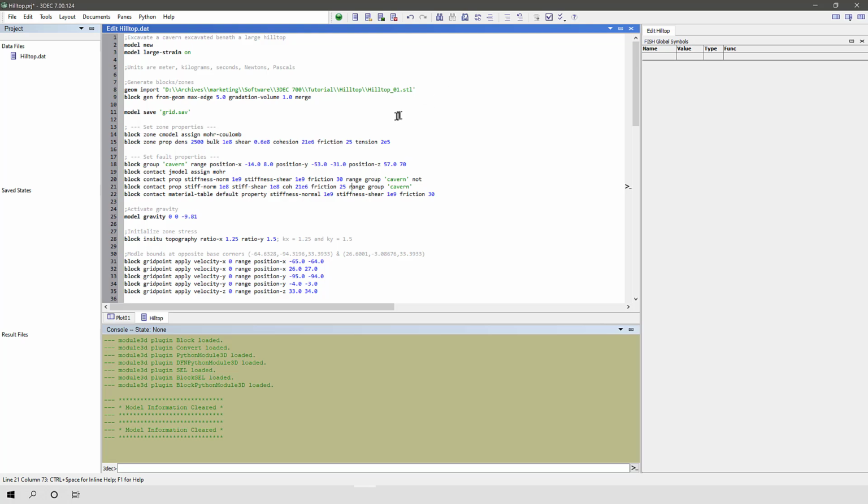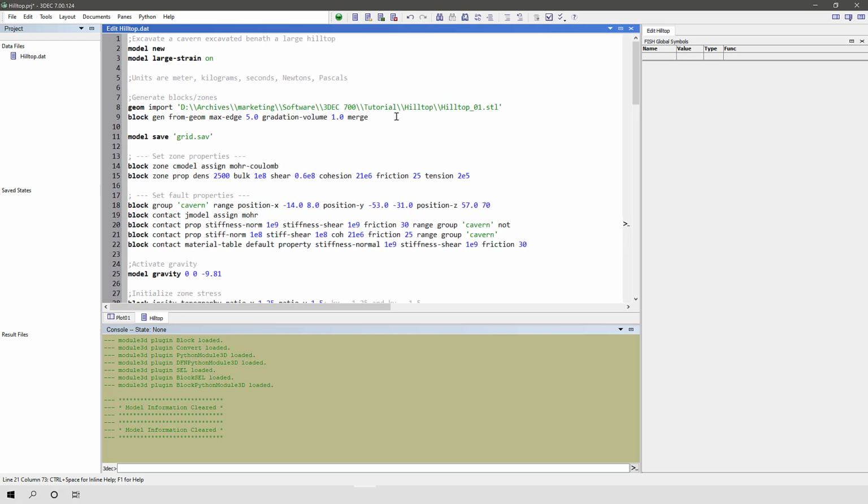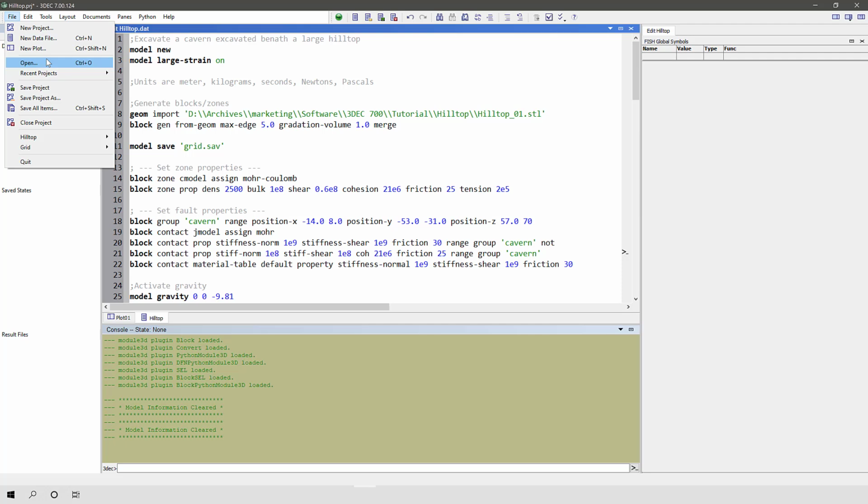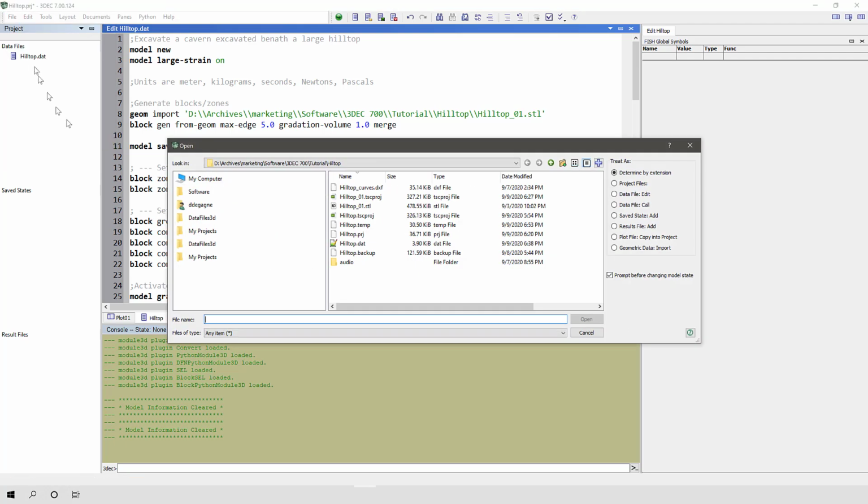The model in this tutorial consists of a cavern, to be excavated, that is situated between two faults, beneath a large hill. Before us is the hilltop data file. Let's zoom in using the mouse wheel, while holding the Control key, to enlarge the text and make it easier to read. In this tutorial we will demonstrate how easy it is to create a deformable, or zoned, model using geometry and some new commands available in 3DEC 7.